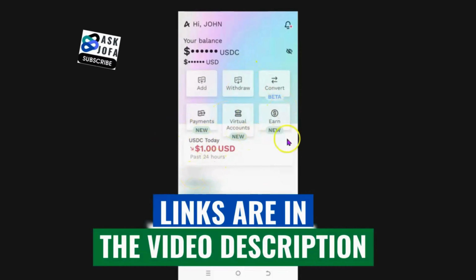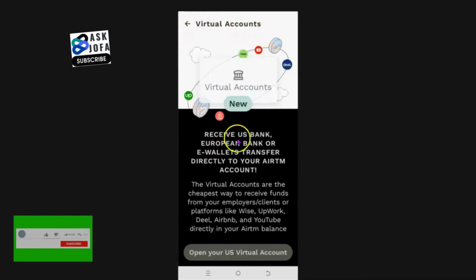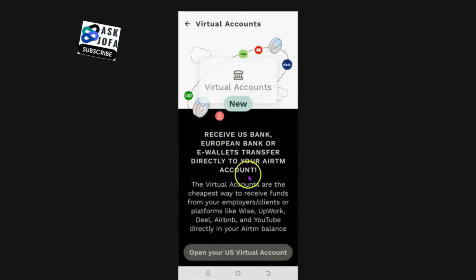As soon as you sign up and do your verification, to open your virtual account, you will see this virtual account. You tap it. You can see virtual accounts: receive US bank, European bank, or e-wallet transfer directly to your Airtm account. What this implies is that you'll be able to generate a virtual bank account with Airtm that you can use to collect your money on multiple platforms, including Upwork, Airbnb, YouTube, Amazon, Fiverr, and so many other platforms where you can work remotely from your country.